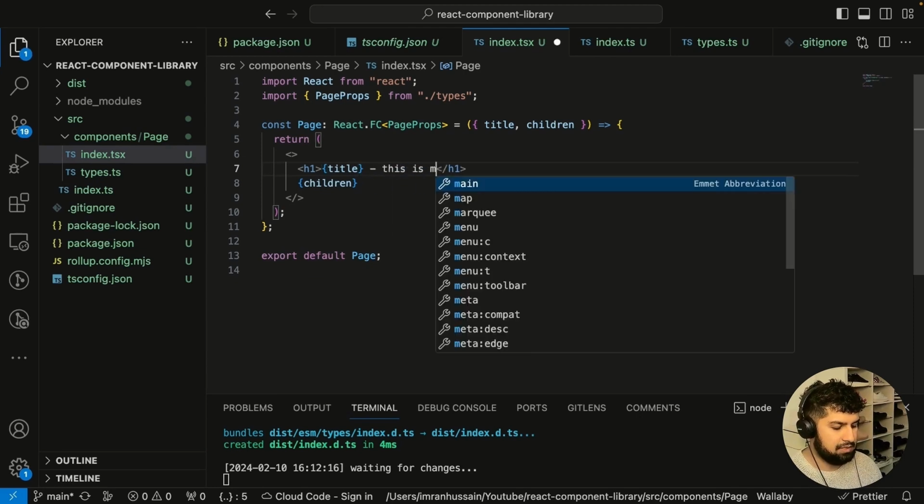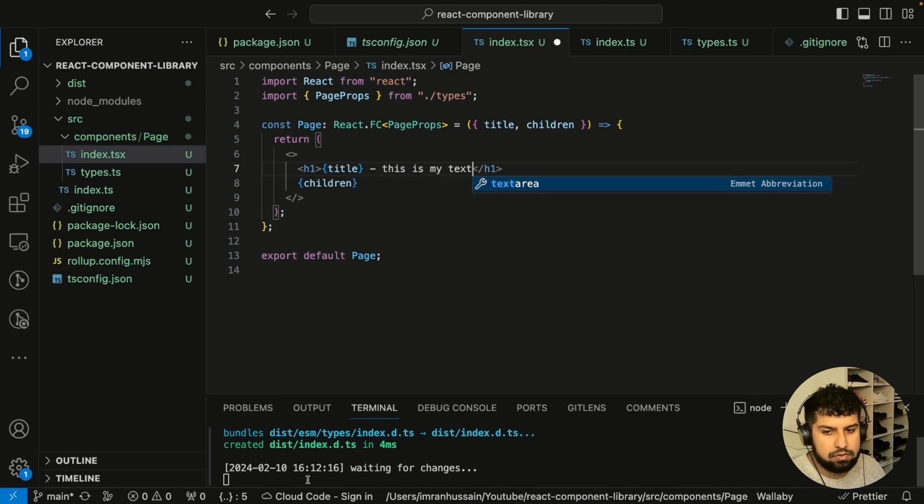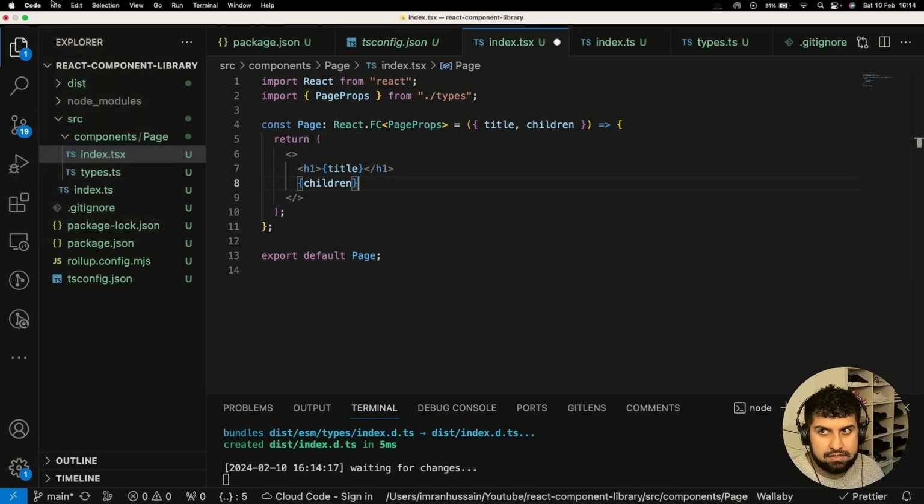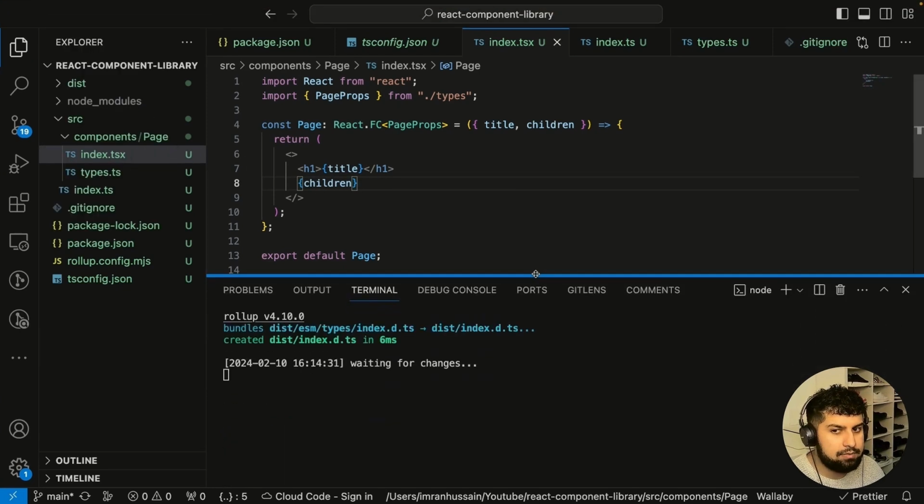This is my new text. This should update now, so you can see it says 1612. Now if I save, essentially what's happened is it bundled everything up again and created a new bundle for us. So I just want to go back to what we have here, and now let me quickly save this. And now you can see our library is complete.